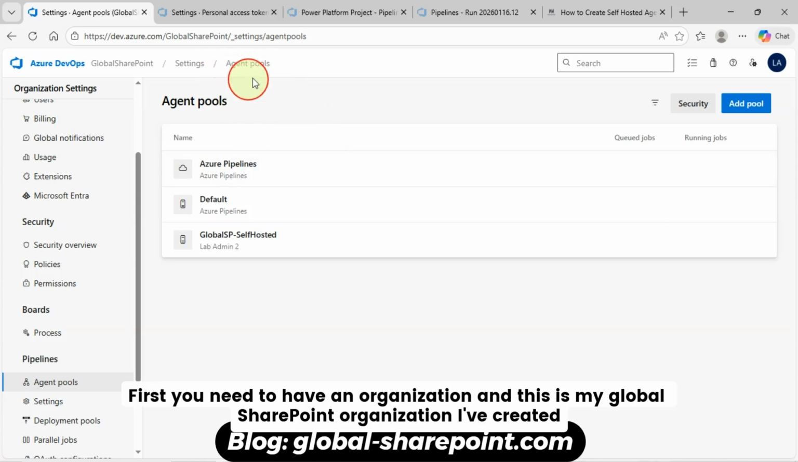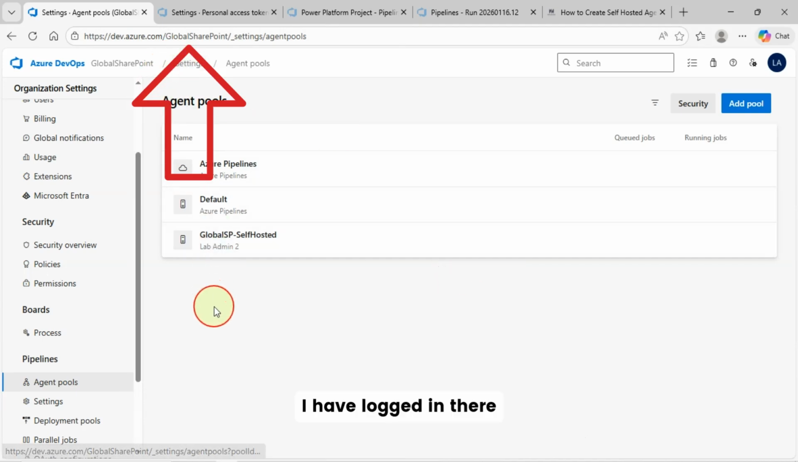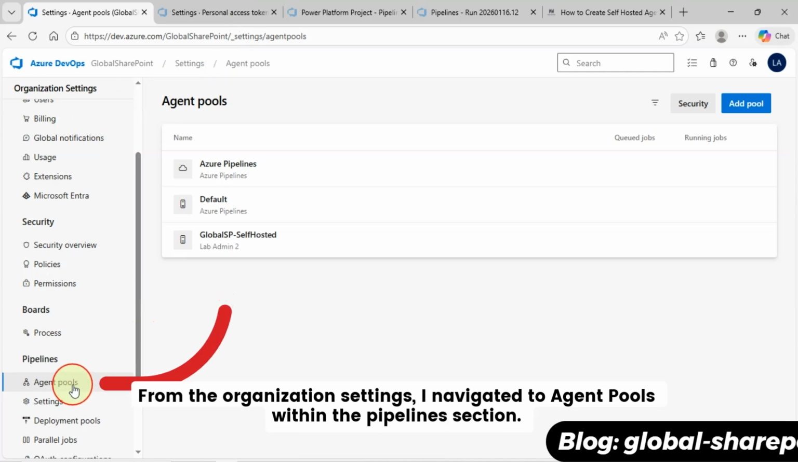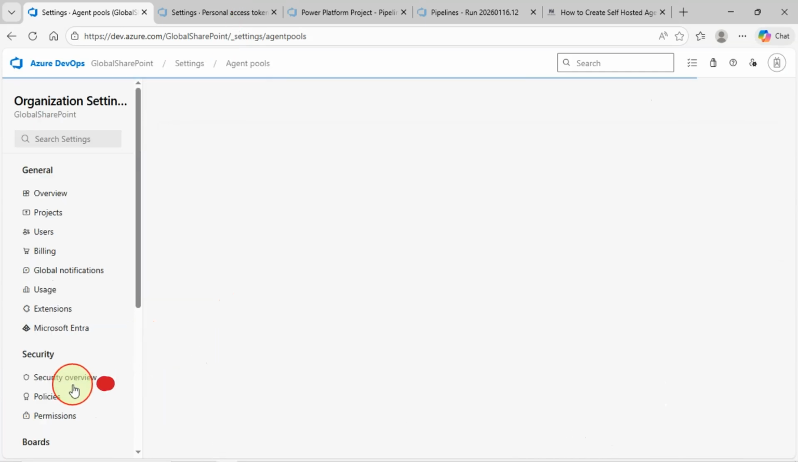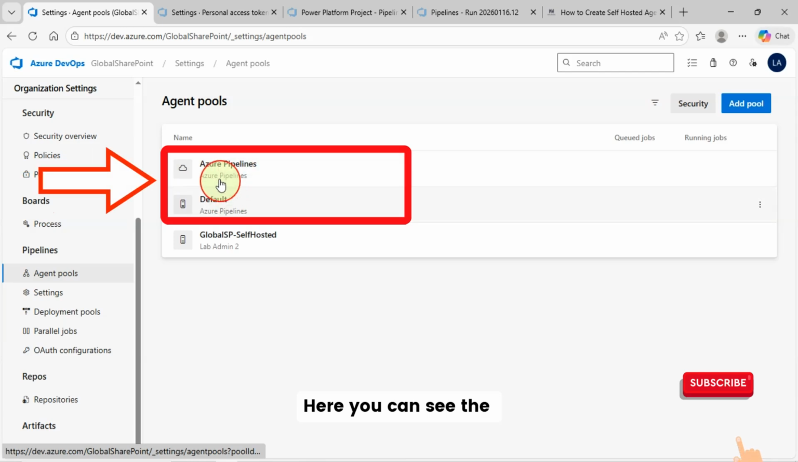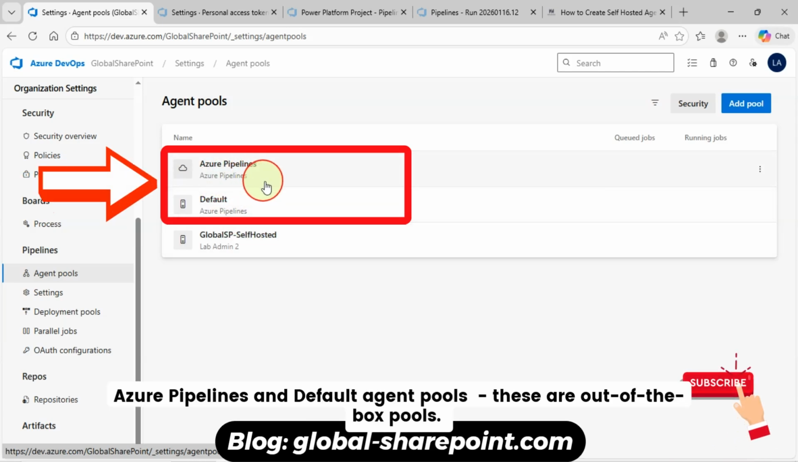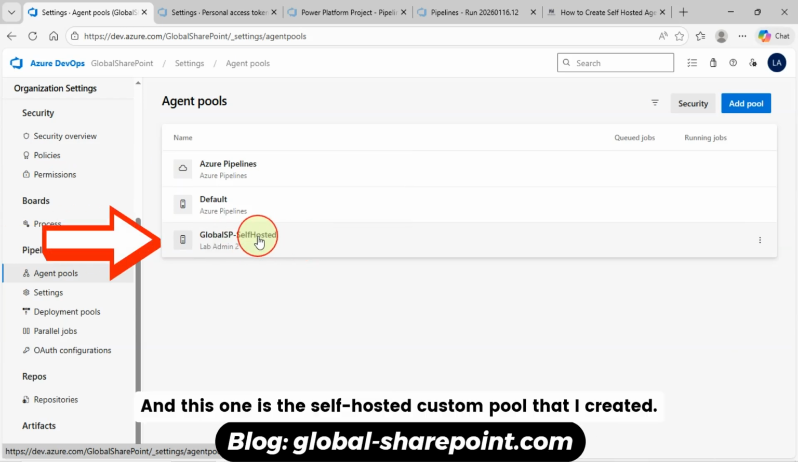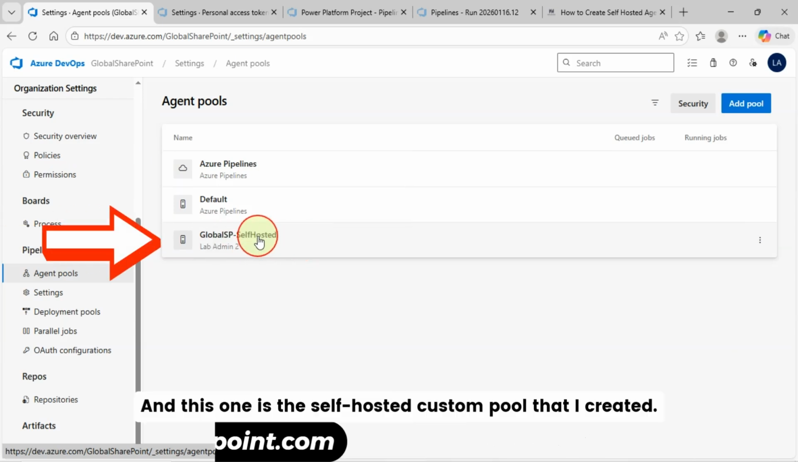First, you need to have an organization, and this is my global SharePoint organization I've created. I have logged in there. From the organization settings, I navigated to agent pools within the pipeline section. Here you can see the Azure pipelines and default agent pools. These are out-of-the-box pools. And this one is the self-hosted custom pool that I created.